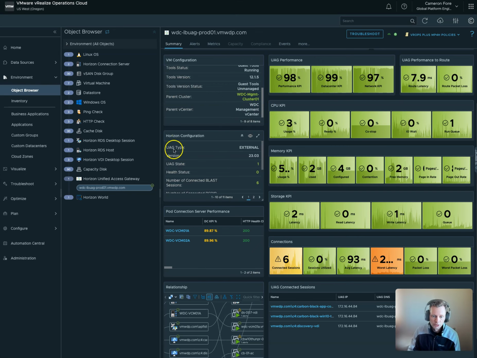In terms of configuration, there's a UAG type, so that's basically a setting that you apply that lets you know that, hey, this UAG is servicing external versus internal connections. In this demo environment, we only have external connections, so you will not see any marked internal. We can see the current version of the UAG. We can see the health status from an API perspective. We can see how many current connected sessions from both BLAST and PC over IP. And again, response time. And what you'll notice is there's a new metric here called route latency and another one called route packet loss, and I'll go over that in just a minute.